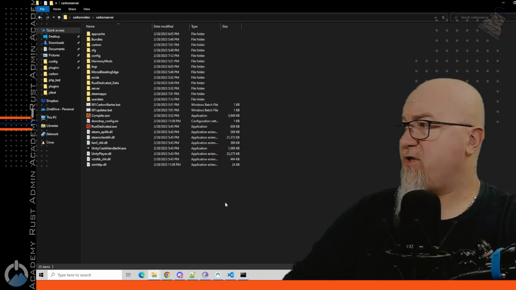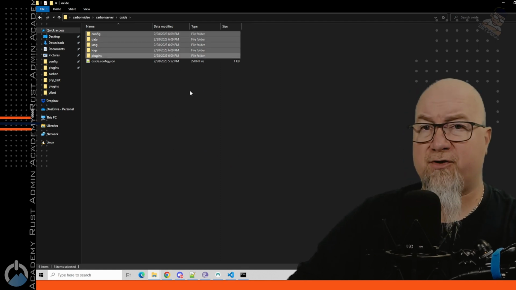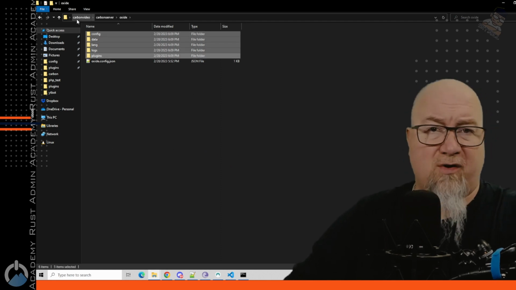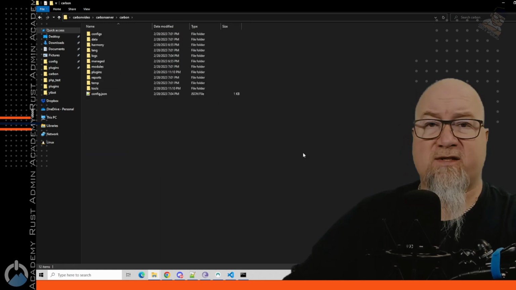So going back to what I was talking about with our plugins, let's go into our oxide folder. Let's grab all of these folders right here. We're just gonna copy that. You could do copy cut if you wanted to, and then go back over to our Carbon folder and let's just paste that in place.